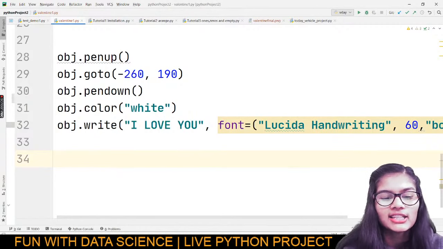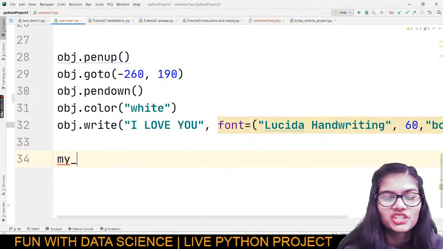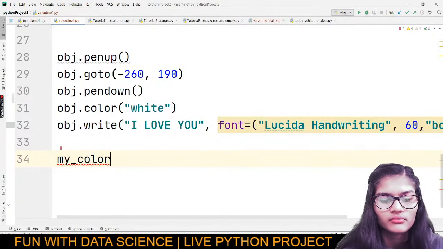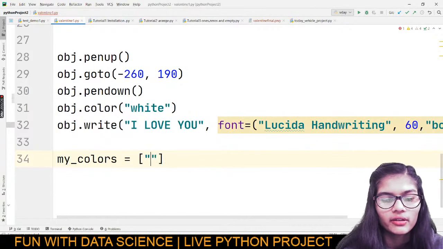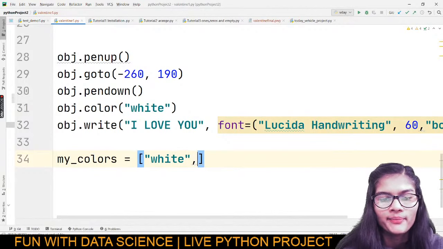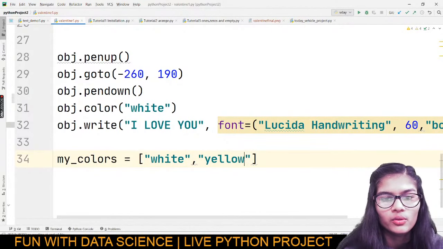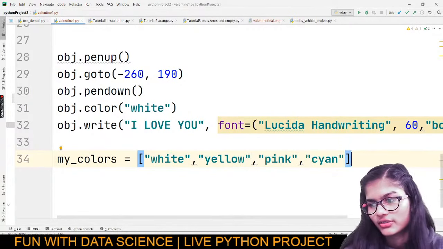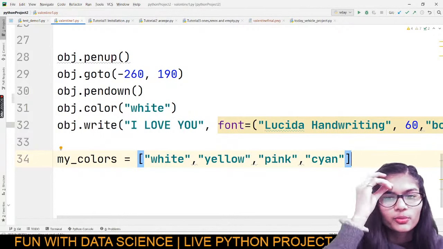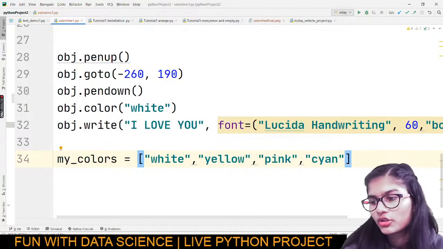For that, I will be defining a variable, my_colors, and that's going to be equal to white, comma, you can put yellow. Then you can put whatever colors you want. You can put pink, I could put cyan. I could put any of my choices. Same goes for you people as well. You could put any of the colors according to your choice.